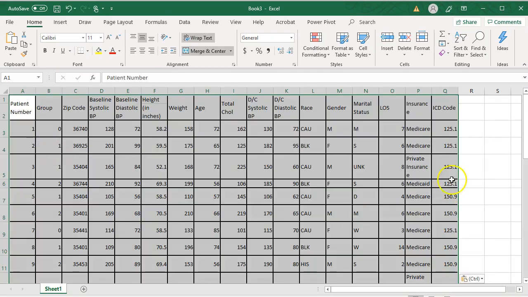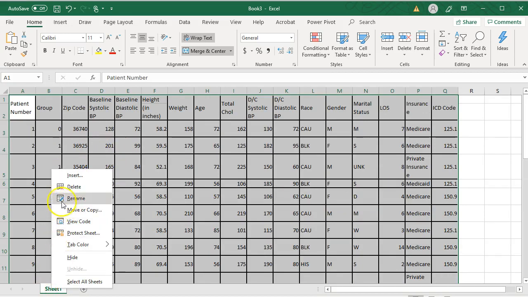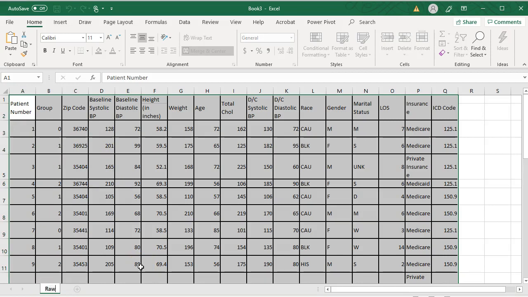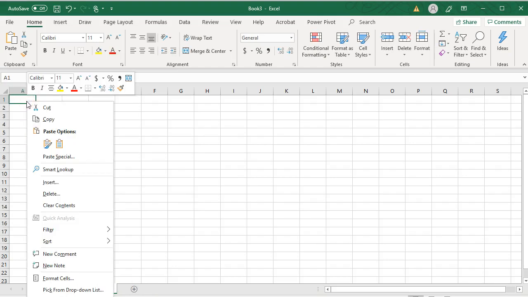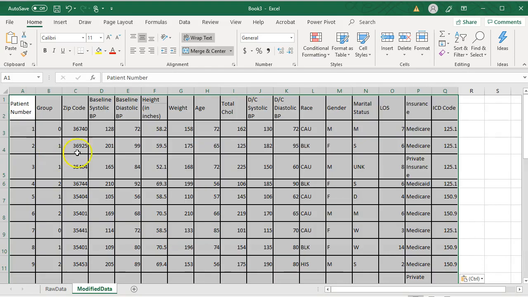So you can simply paste it in there, and the first thing we're going to do is rename this raw data. Okay. Then you hit that little plus button down there at the bottom, rename, modified data. And you can use no spaces or spaces, however you want to do this. This is your data. So we're going to take the same data set.